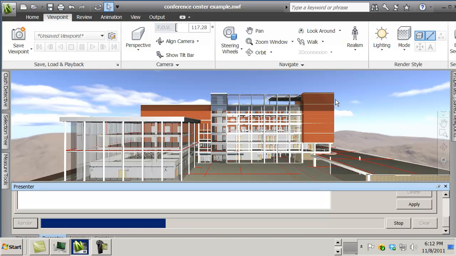And there we go. I'm going to let this run because it's really not taking too long. But you see that the quality of the rendered image is pretty good.